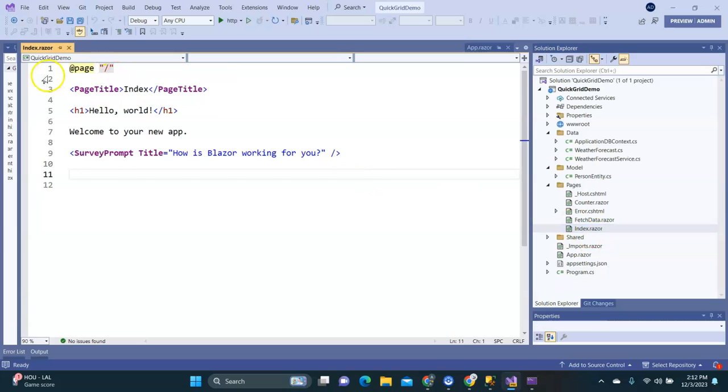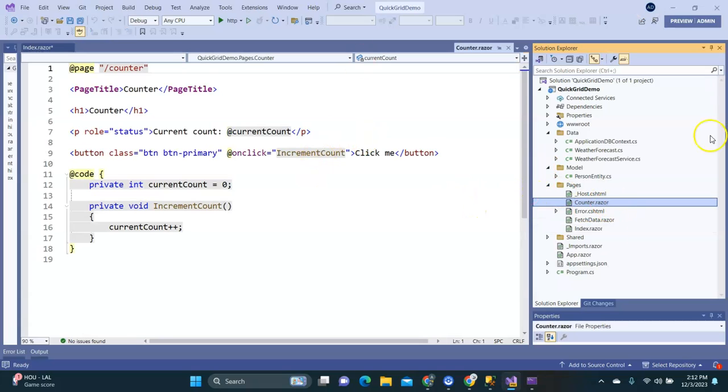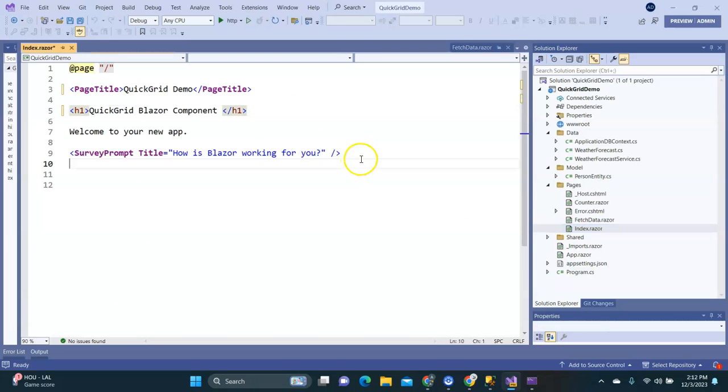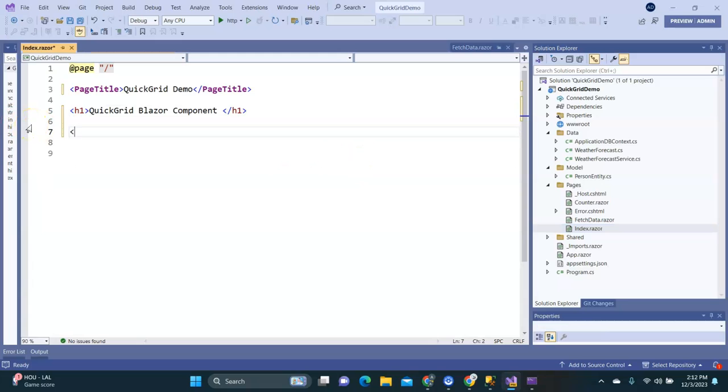So here I'm going to add certain references which are required. So let's go ahead and do that. So I'm going to just remove this. So this page title will be QuickGrid demo. Instead of Hello World, we'll have QuickGrid Blazor component, and we're going to remove these two. We'll add a br tag.